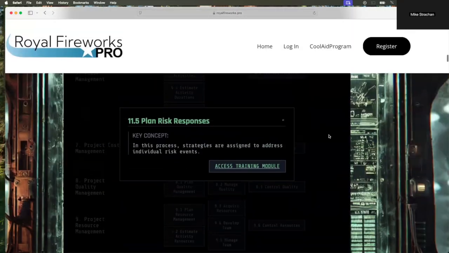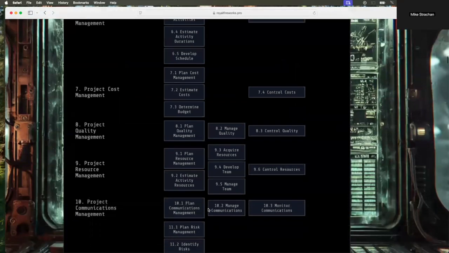In 11.5, plan risk response, that's when we come up with the strategies to handle different risk events. The strategies that we covered, there are 10 of them in total, 5 for threats, 5 for opportunities. They're essentially the same idea. They're all just shades of mitigate, right? But anyway, if you're trying to apply the right strategy for the right type of risk, that happens in 11.5.